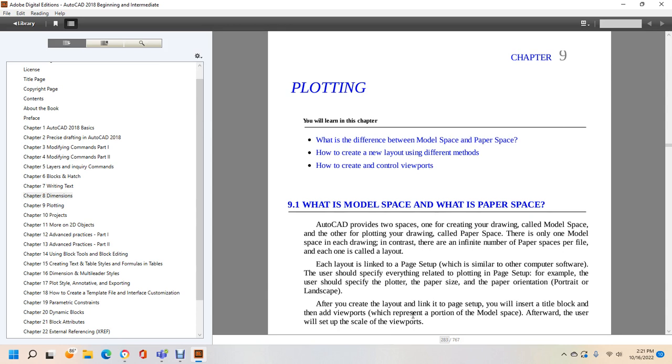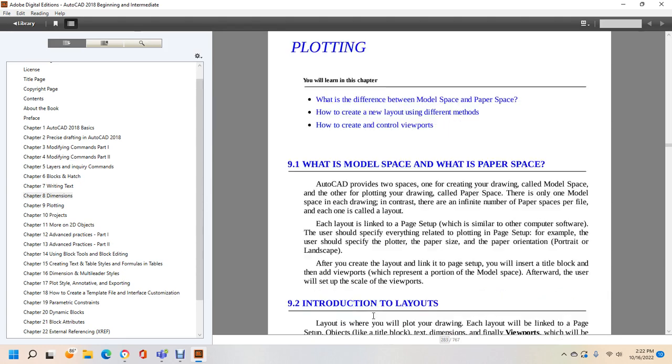Each layout is linked to a page setup, which is similar to other computer software. The user specifies everything related to the plotting in it. Page setup, for example: the user specifies the plotter, paper size, and paper orientation, portrait or landscape. After you create the layout with a link to the page setup, you will insert the title block and add viewports to represent a portion of the model space. Afterward, you set the scale of the viewports.